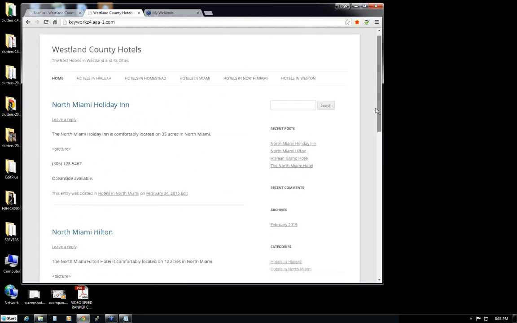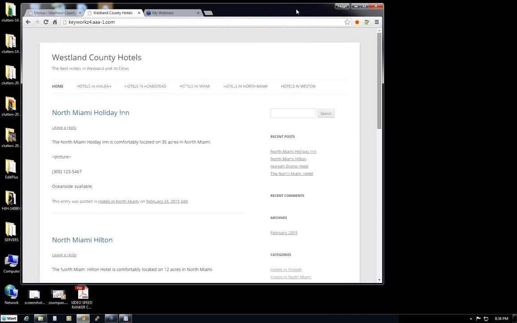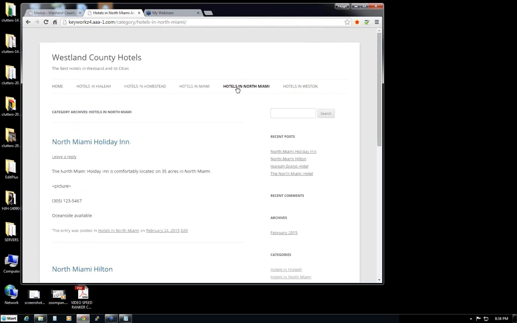Now this is actually showing, I think, everything because it's the front page. So if I click on hotels in North Miami, this is another aggregated page. The first page is often aggregated because it shows all your latest posts. These category menus are aggregated because they also show you multiple content items, but it's filtered just by the category, right?